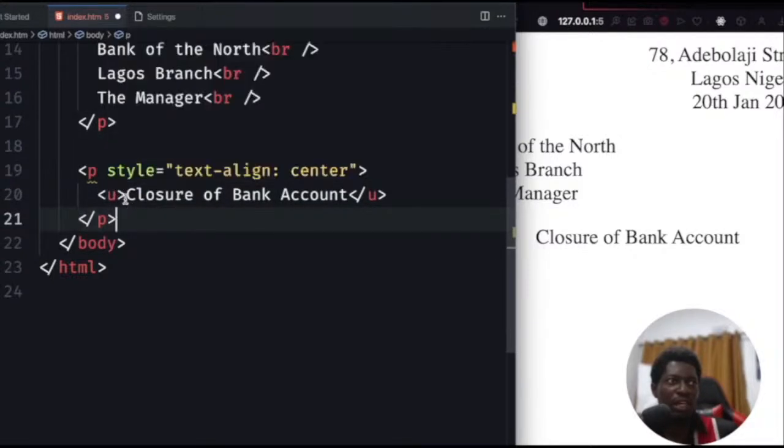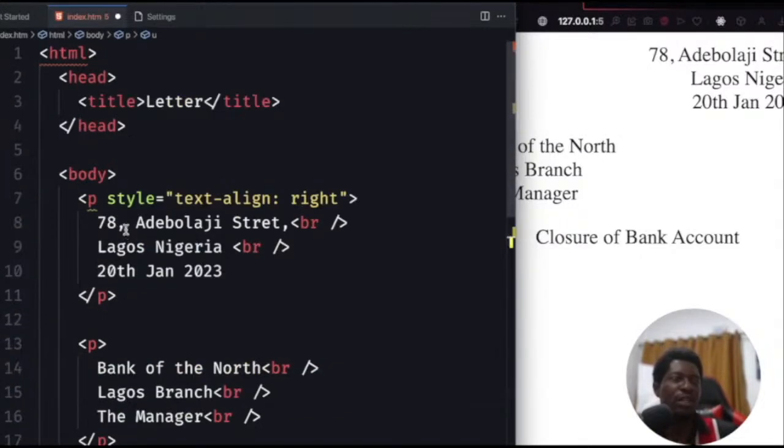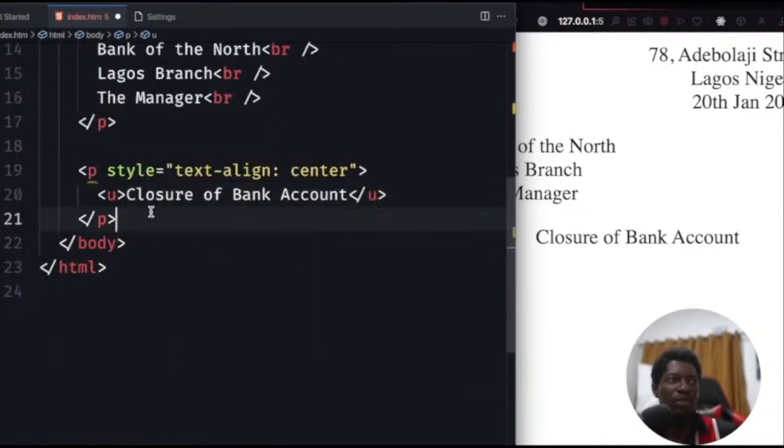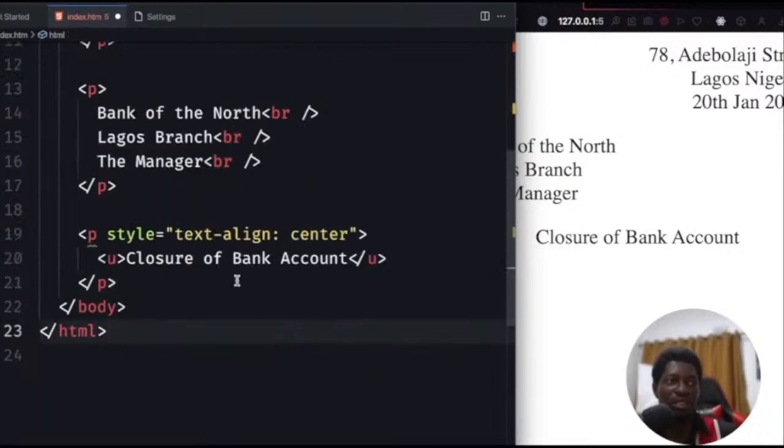The content of your U element, or your U tag, is "closure of bank account." The content of P is both U and the content of U. So that's how you have that there, and this is the benefit of having Prettier, which I installed for you guys, to make your text look good, or rather to make you read your work easily. So this is very presentable, even you can read it easily.